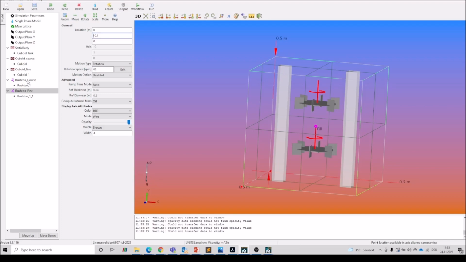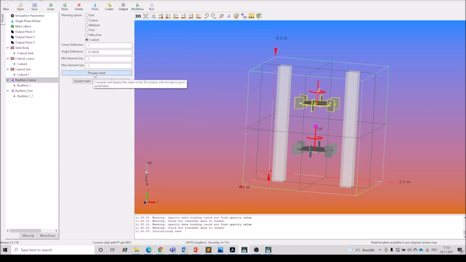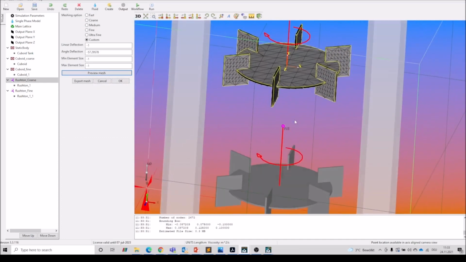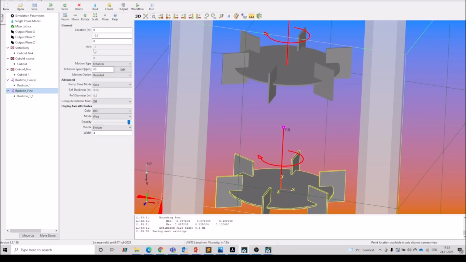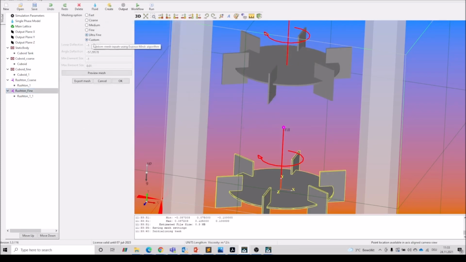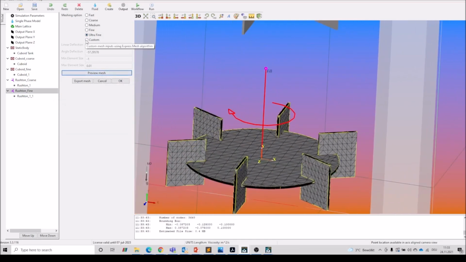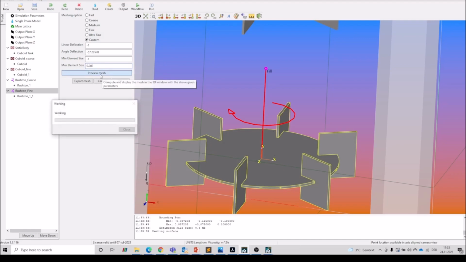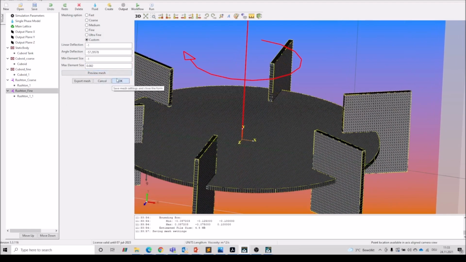Let's start by looking at the mesh settings on the coarse Rushton. So as we can see, that's the default setting. And on the fine Rushton, we can see what ultrafine looks like. But you also can set a custom value. So let's see what 0.02 looks like, and that looks good.